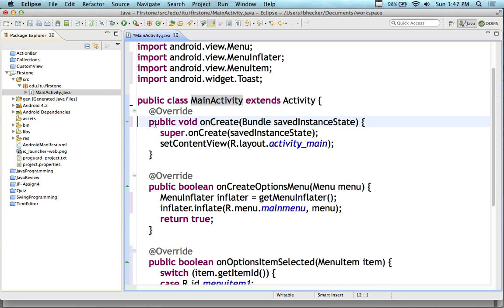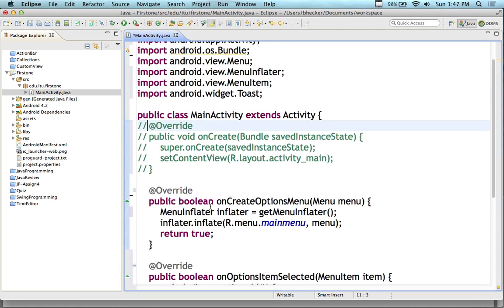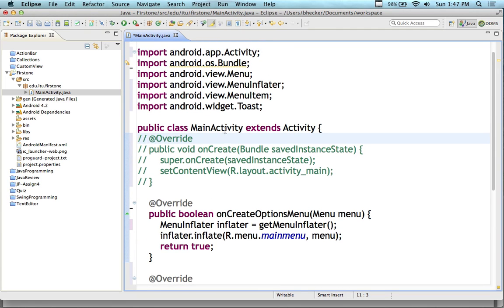So if we take out one of these methods as an example, the main one is the onCreate. We're going to get the same message as we did before with inheritance. Let's just take this out too. We don't really need the override, but we should get something up here that says it's not implemented.